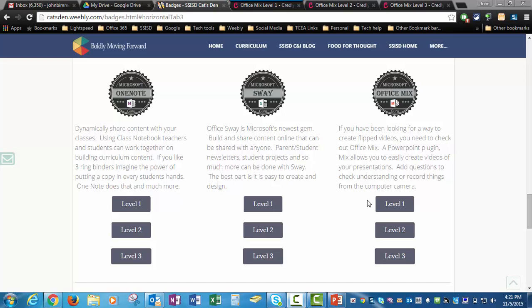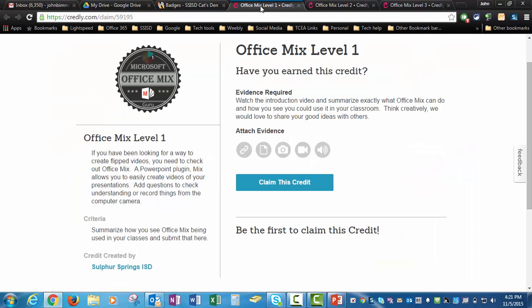So let's look at within the level 1, level 2, and level 3 what our requirements are for Office Mix, and then we'll actually explain what it is that Mix is doing and kind of how to work with it. So looking at the level 1 badge, you can see that the point is to watch the introduction video that we're discussing and you're watching right now, and then you're going to summarize exactly what Office Mix can do and how you could use it in your classroom. Once you do that, you'll do that in a Word document, and then just go ahead and upload the Word document right here and click to claim the credit, and you'll be good to go.